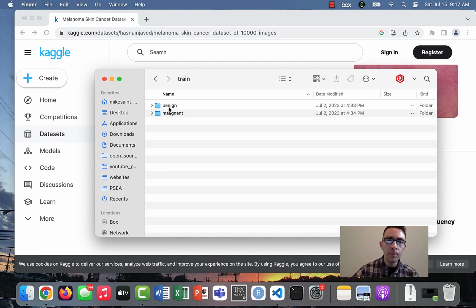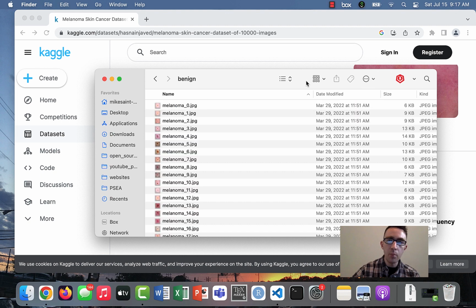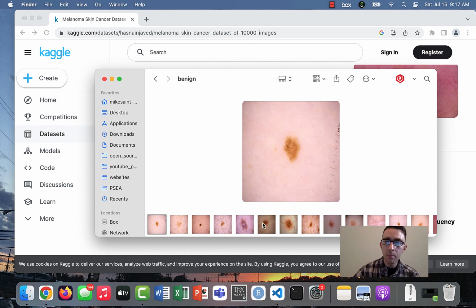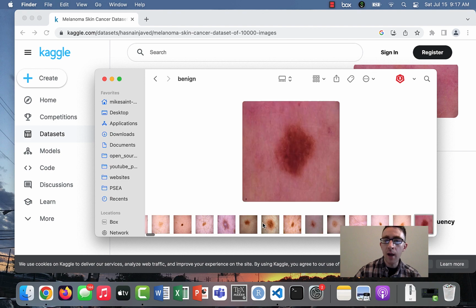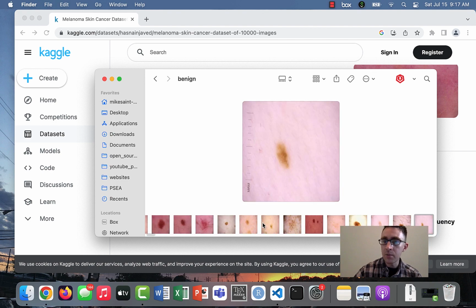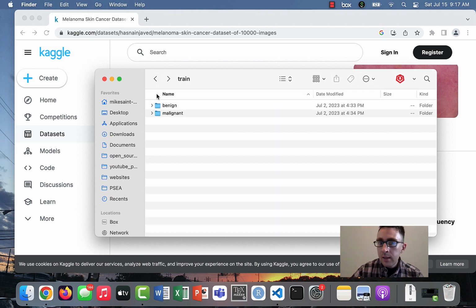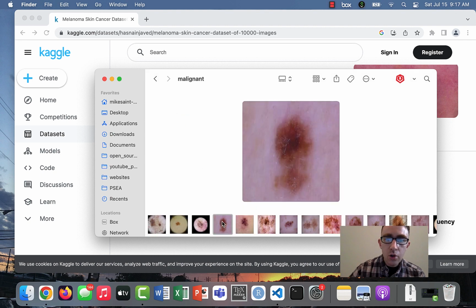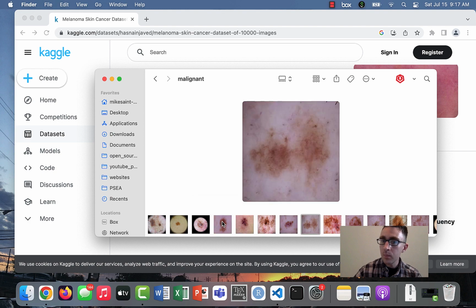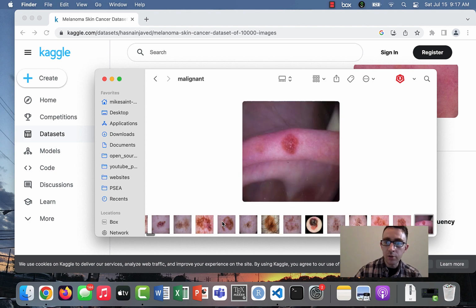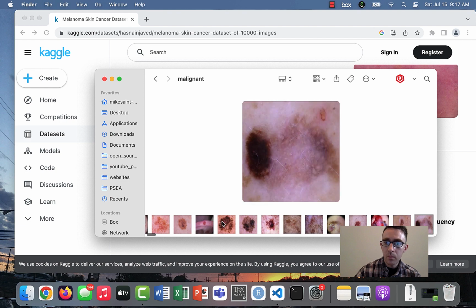If we look in train, it's going to have a benign folder and a malignant folder. These both just have a bunch of images. These are the benign ones, the ones that are not melanoma. These are just moles on the skin that are not cancerous, and it's got a lot of them. You can take a look through some of these. And then malignant has the ones that are actually melanoma. These are the actual cancerous moles. We can take a look here, see what we're working with.